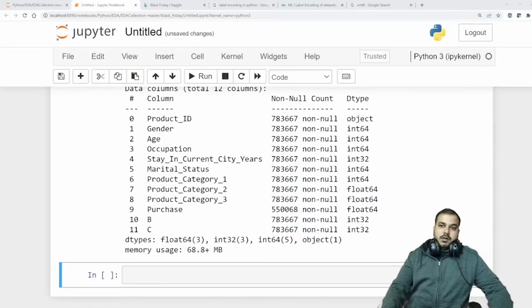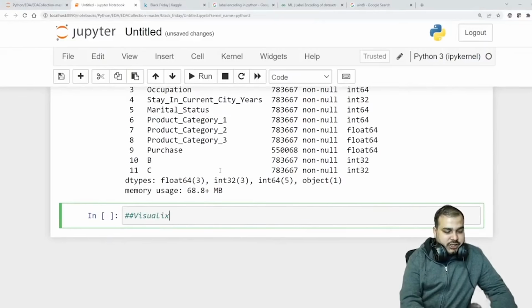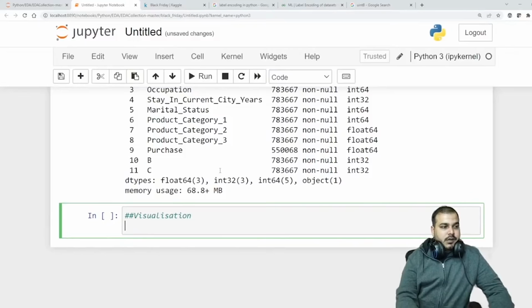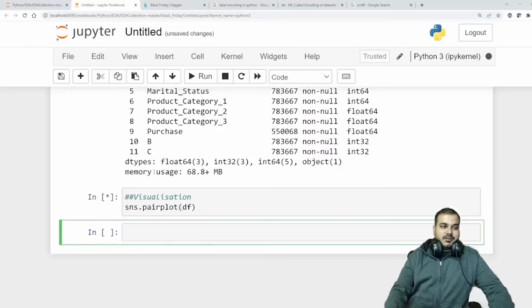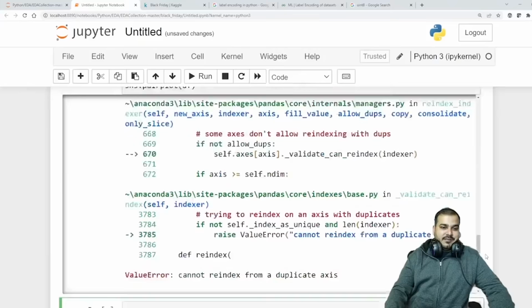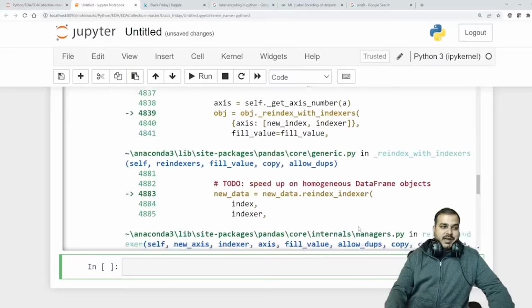Now, once we have done this, the best visualization I feel is present in Seaborn, which is called sns.pairplot. If I give pairplot and just give df, see what an amazing diagram, but it will take a lot of time because there are so many data points. Okay, it is giving me an error. Let's see, what is the error? Cannot reindex from a duplicate axis.